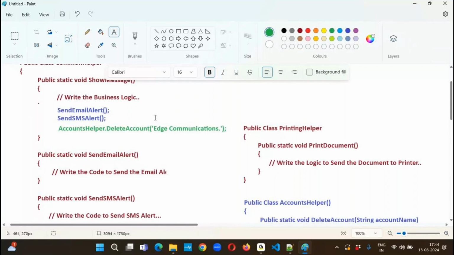If the method is a parameterized method, we need to call by using class name dot method name, along with passing the input parameter value here. Okay, understood the concept now? Next.